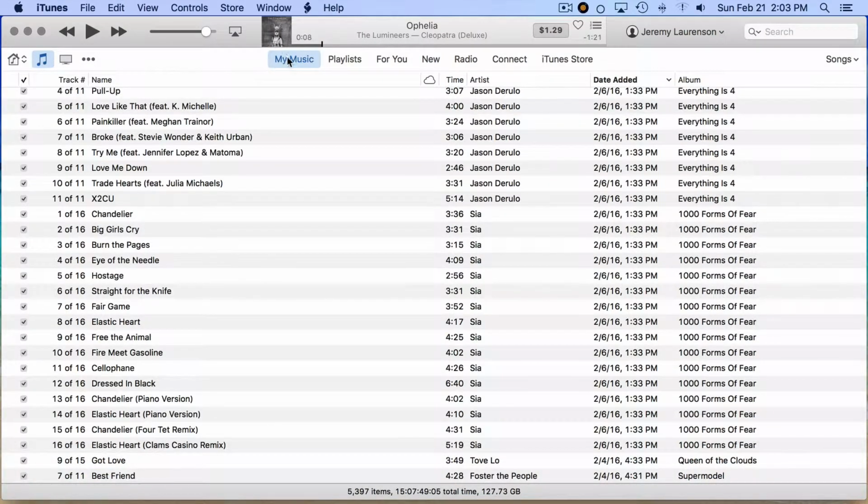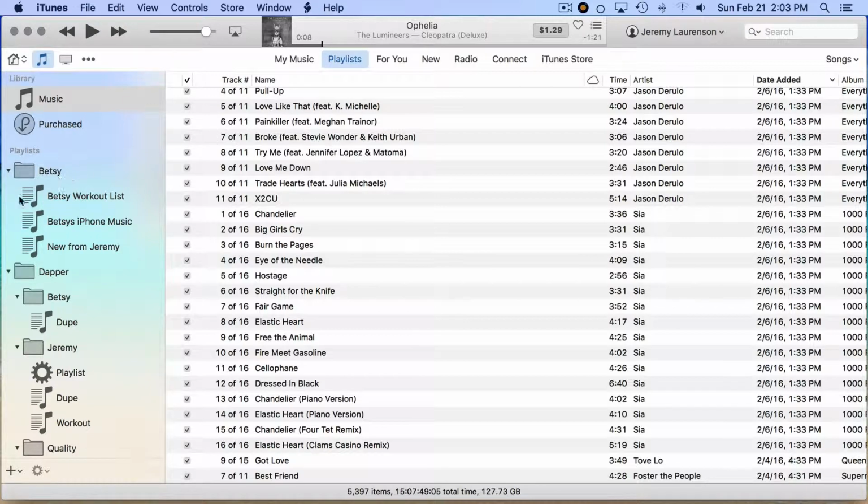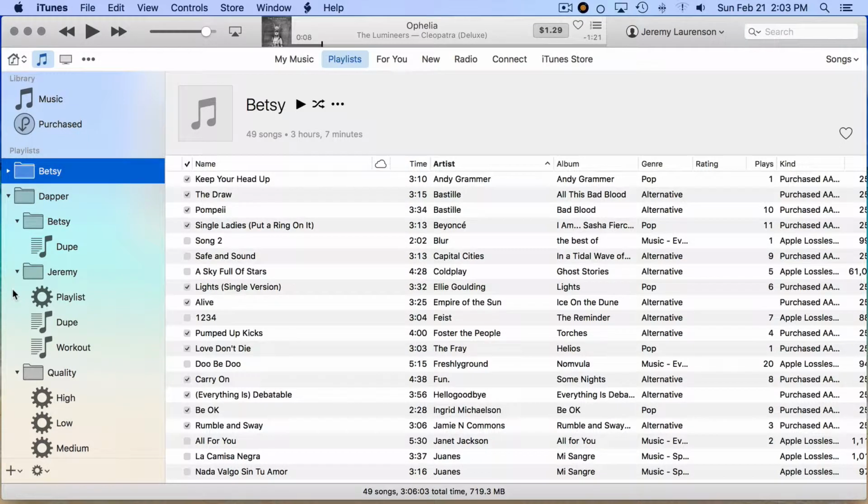And specifically in iTunes, if I have a look at playlists, I have a folder here called Dapper. Now all these other playlists it's essentially going to ignore, but this Dapper playlist and all of the playlists inside here are the ones that it's going to look at and make sure that it syncs to my DAP.